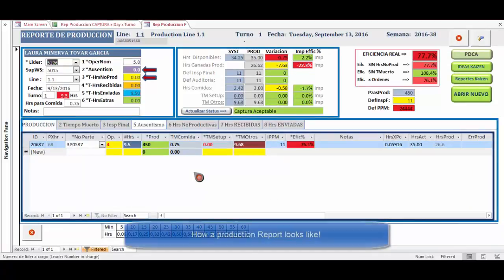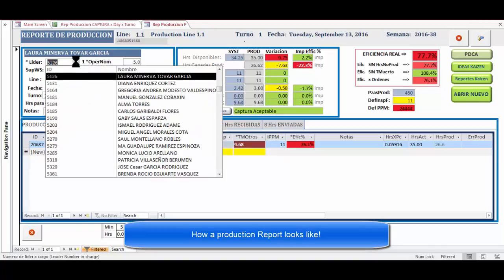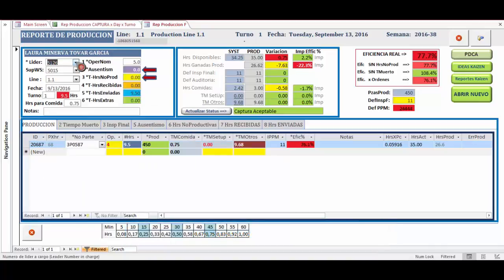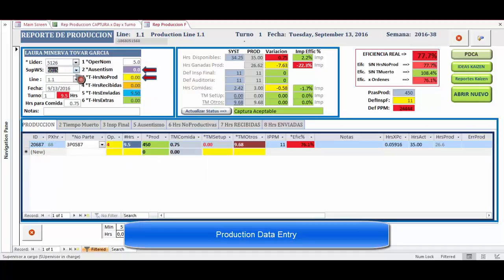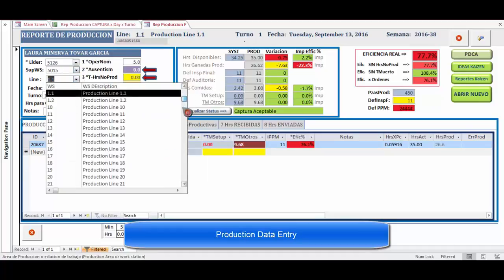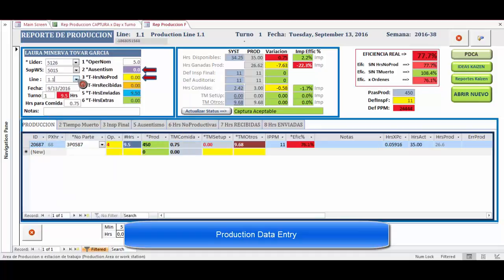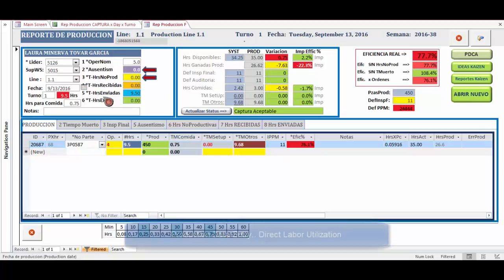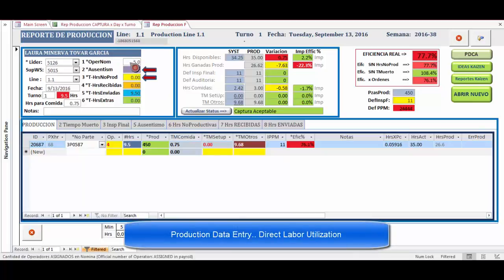This is an example of an already filled up production report, and the production report contains information such as the leader that is in charge of the production run, the supervisor, the production line, of course, coming out of the production lines database, the production date, the shift, the number of operators that were running that particular day and that are also part of the payroll system.